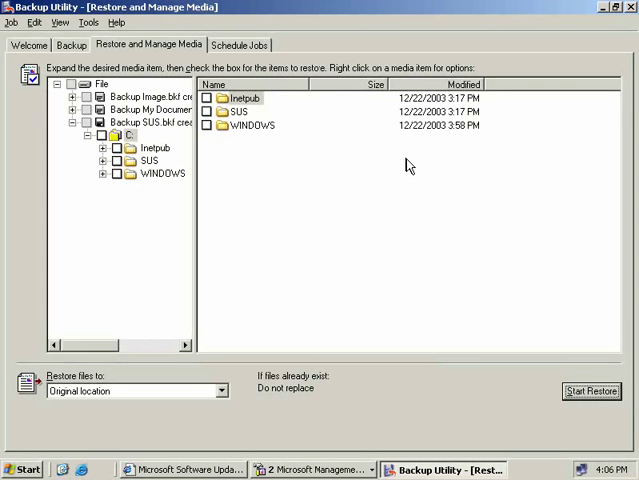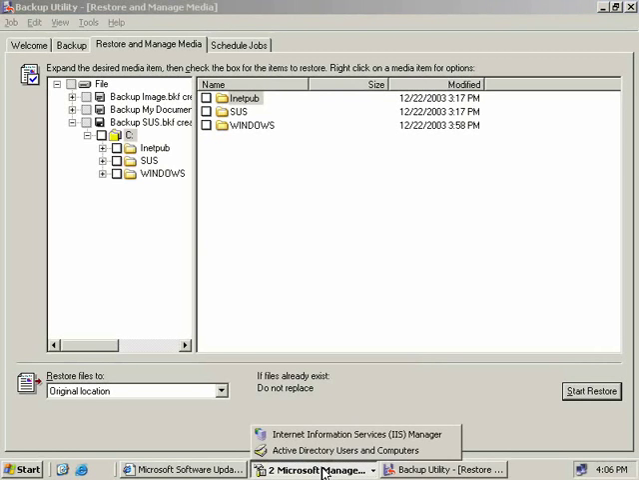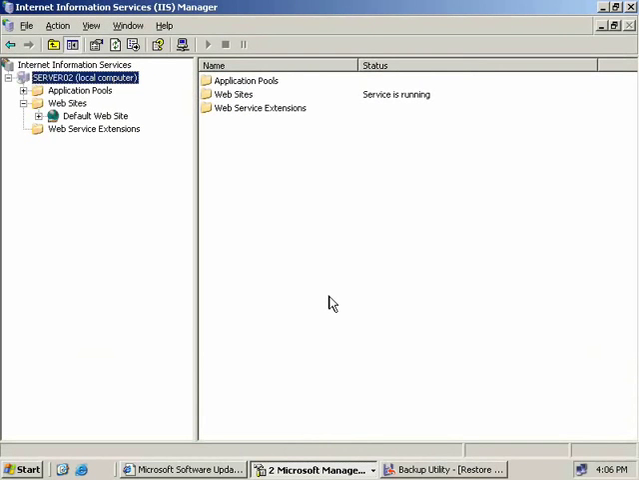There is still one more thing we need to do, and it involves IIS. So what we'll do, I think I still have it open, I do, we'll go back here to our IIS manager. Now we need to restore the metabase. We actually have restored the files associated with the metabase in the restore of the files we just performed, but we need to tell IIS to begin to use this metabase.